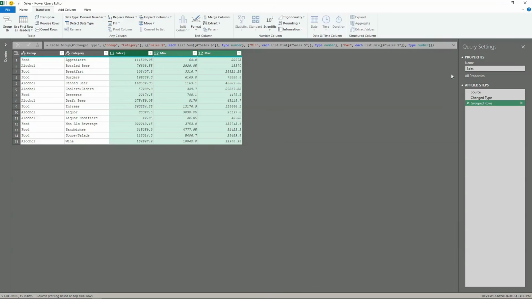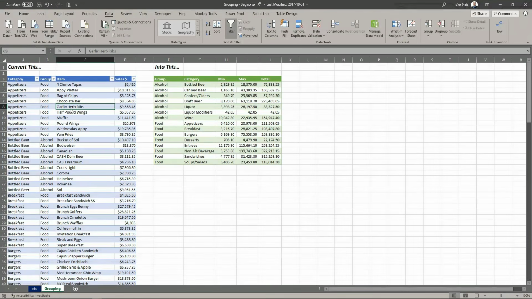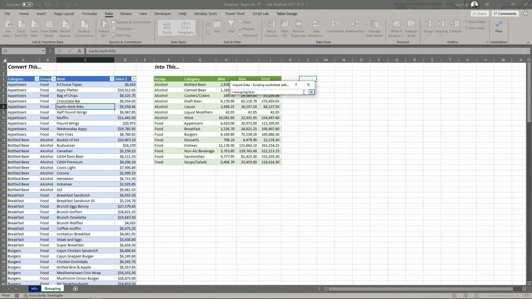So now, if I've actually got this in, we'll just call this one summary. And I can say home, close and load to, and I'll just load those right over here into cell L3 as soon as it pops up and gives me the option to do so. There we are. So we'll put it right here. My columns are in a slightly different order, but you get the idea.